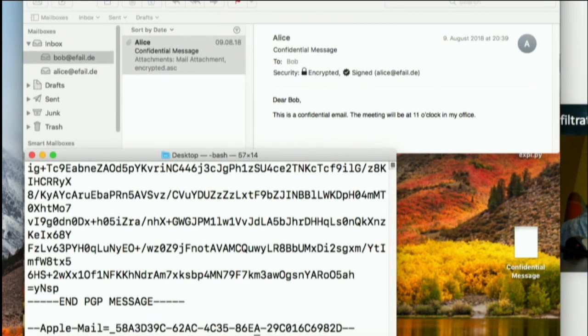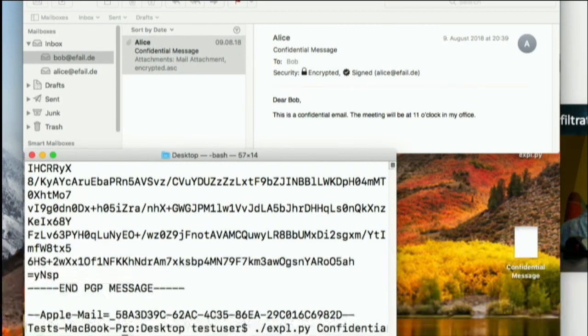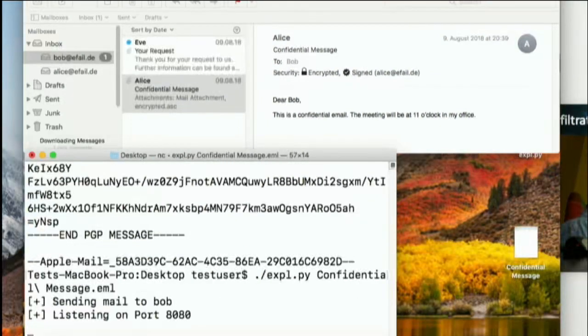So we have an encrypted mail here, and we have a Python script here that does nothing more than just attaching this image tag in front and putting the closing tag in the end, and then resends this mail as a completely new email to Bob. I can do this, and then it's starting a listener for the attacker server. As you can see, Bob has a new email now, and this email has a new subject, a new text. We can see here, thank you for your request, and so on.